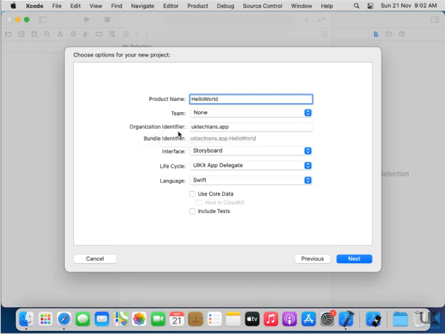And then the organization identifier, which is the application package name, UKTechins.application. You can change it to com dot whatever your organization name, like company name. And this is the bundle identifier, which will bind the application name with this identifier. So let's just change it to UKTechins dot apps and Hello World.